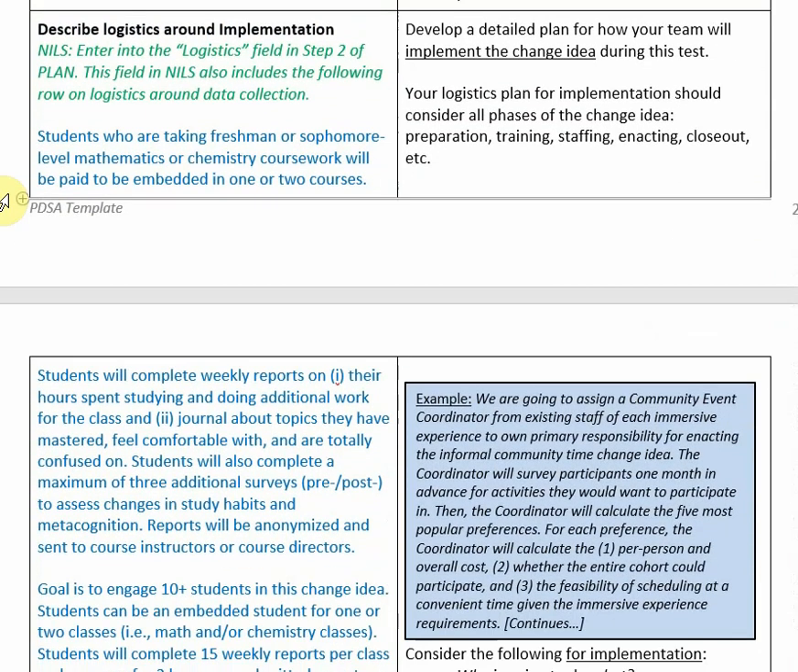The next 2 sections of the planning template describe logistics. The first section, as you can see here, describes logistics around implementing the change idea. In this worked example, I used a narrative approach to describe implementation. You can review this on the downloaded example in detail.